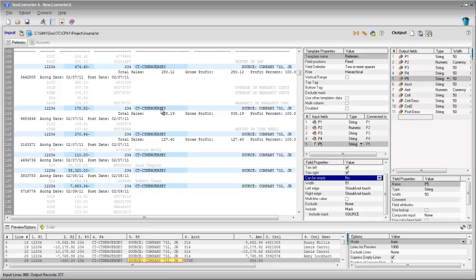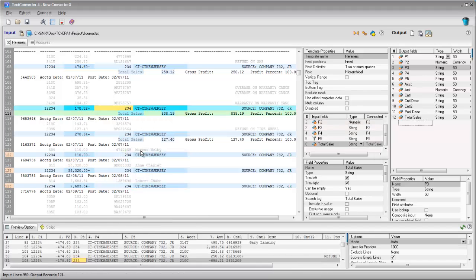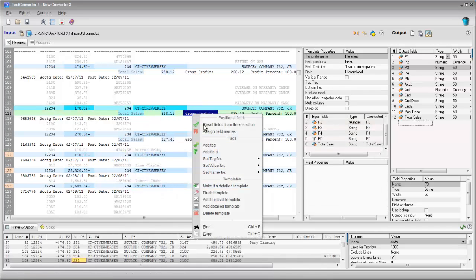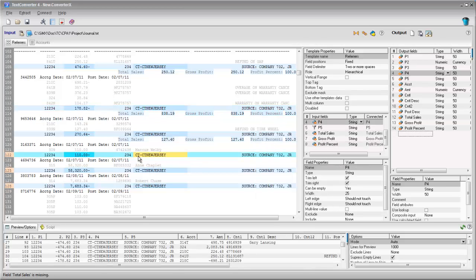Let's add three more fields to this template: total sales, gross profit, and profit percent. We add them as tag-based or floating fields. You can see that a few of the line numbers, 122, 125, and 128, are highlighted in orange. This means that they are recognized as belonging to this template, but there is an issue preventing these lines from being extracted properly, so they will not be included in the final output.